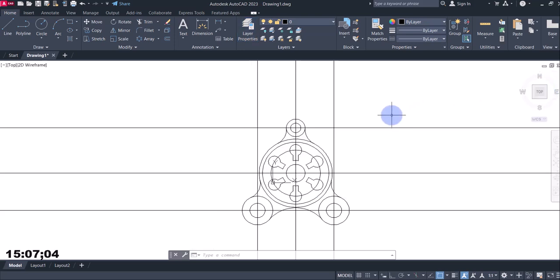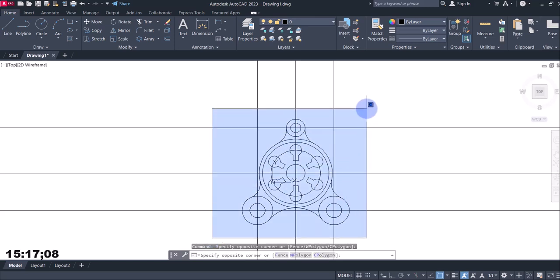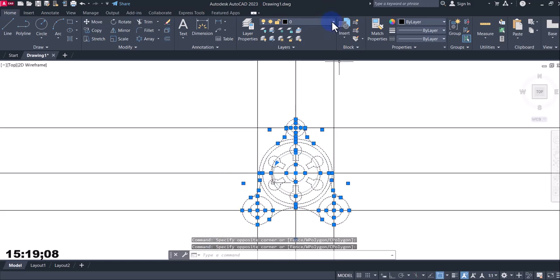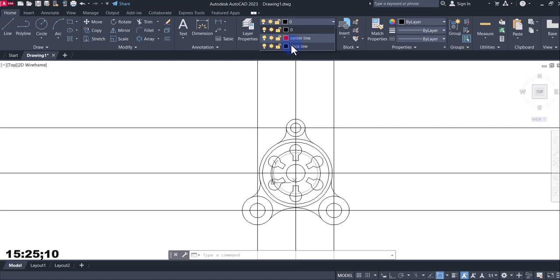So now I want to apply my setting. So first thing I'm going to do is I'm going to select everything, all of my objects. Then I will come to my layers section here, and group all of them as thick lines. Escape on my keyboard.